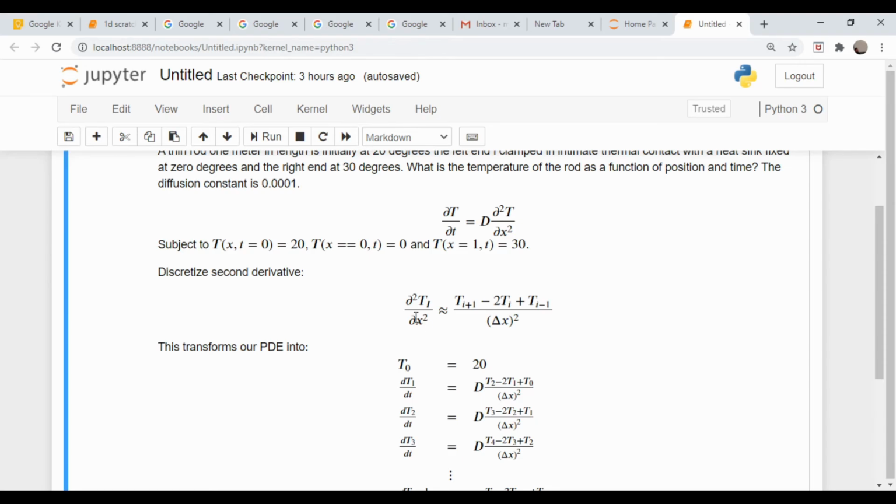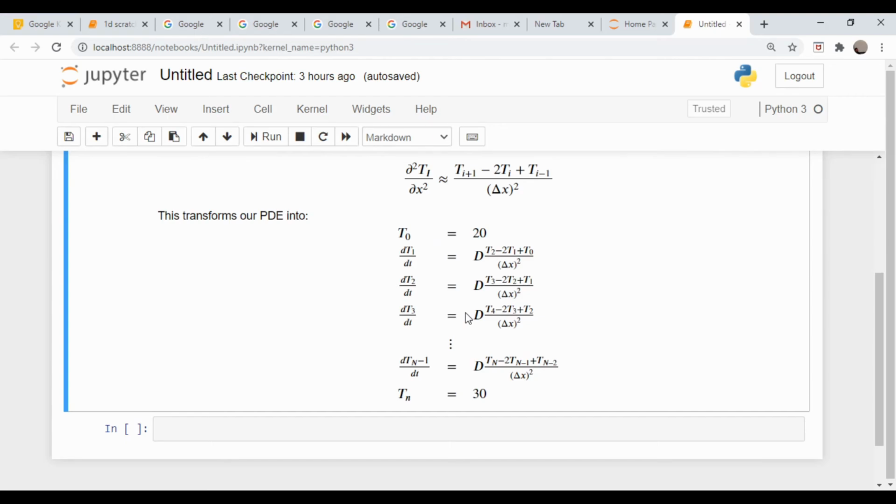We're going to break our spatial domain into a bunch of grid points with a spacing delta x, and we're going to approximate the second derivative as some sort of difference formula. So it's going to be equal to this term here. The second derivative is approximately equal to T at the i plus 1 point minus 2T at the ith point plus T at the i minus 1 point. So that's our approximation for the second derivative. And what this is going to do is transform our system from this, a partial differential equation, into a whole bunch of ordinary differential equations with a couple boundary constraints, which I've shown here.